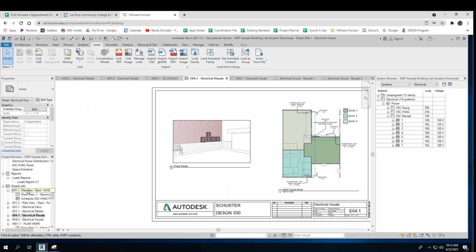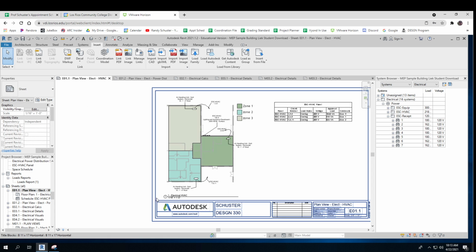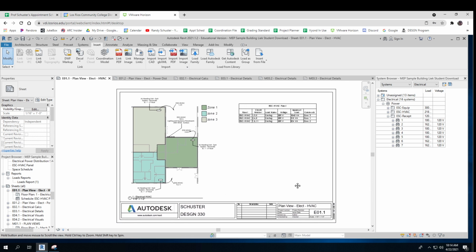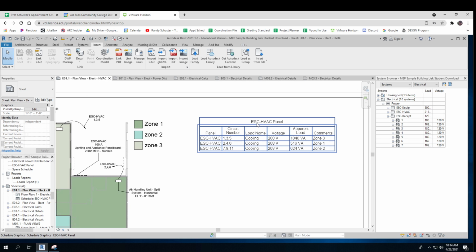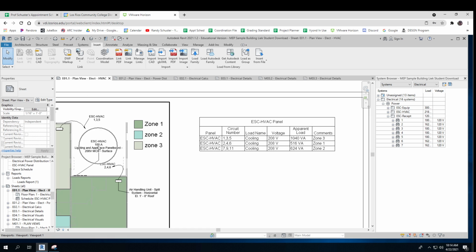Okay, we're in our electrical stuff, so you should have, I'm just going to go through them, a sheet that looks kind of like this. It's your plan view of your HVAC. And on that one, you should also have your HVAC panel circuit schedule. This is a circuit schedule, and I've named it ESC, Environmental Service Company, Corp, Consultants, HVAC panel. And so it's for that panel right there.